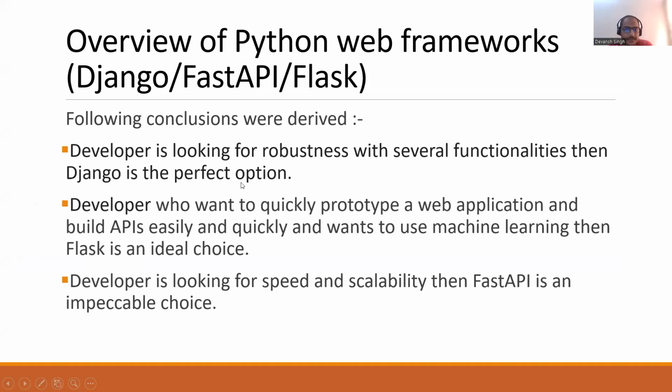The first was, if a developer needs robustness and several functionalities, meaning inbuilt functions and libraries, then Django is the perfect choice. If a developer wants to make a quick prototype for web applications and use machine learning, then Flask is the ideal choice. Similarly, if the developer needs speed and scalability, then the developer can use FastAPI. The use of all these frameworks depends on the project requirements and the developer's choice.